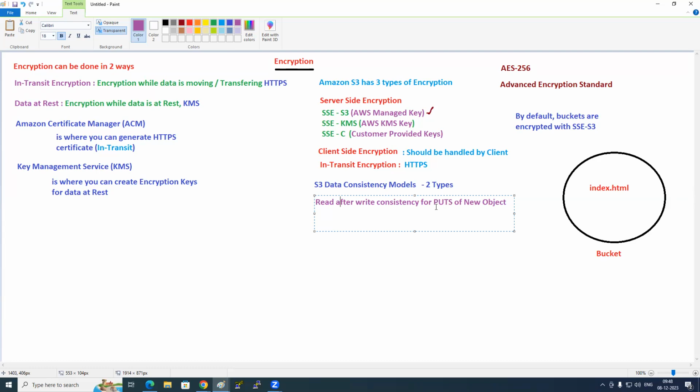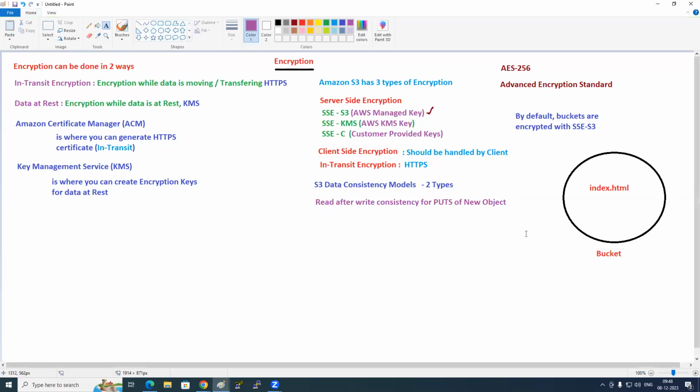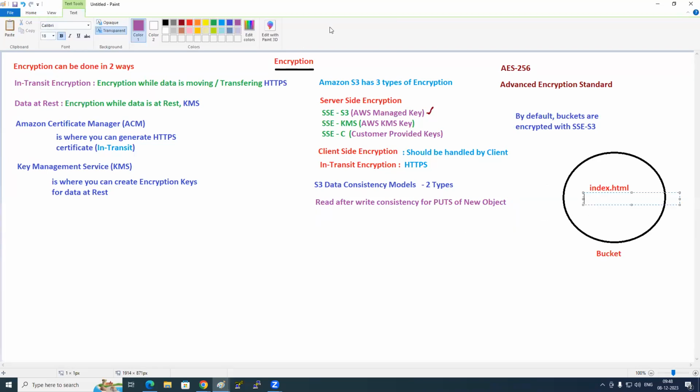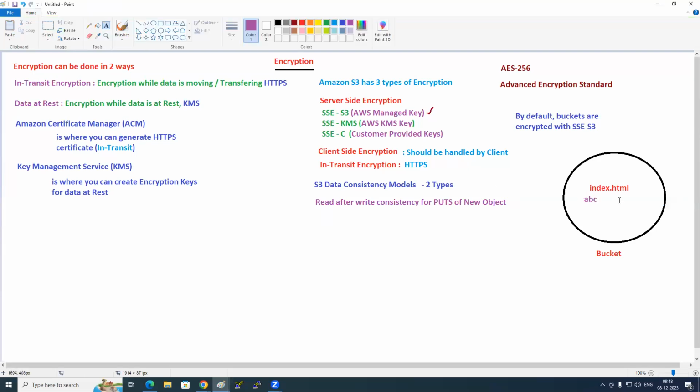Clear? First line is clear, consistent model. Second one: now see, in index.html I have data called ABC. Can I change it to DF? Yes. In real life, whenever you modify any file and you open it, sometimes it will show the old data. You say, hey, what is this, refresh, and then you get the new data. Did you observe this? And sometimes when you delete a file, you can still access it, then if you refresh, the file is gone.